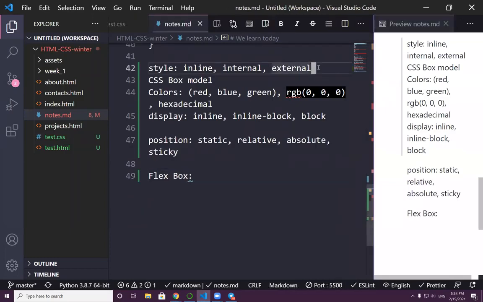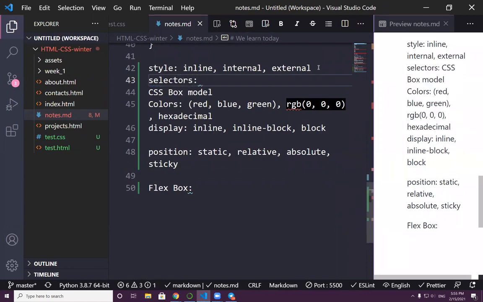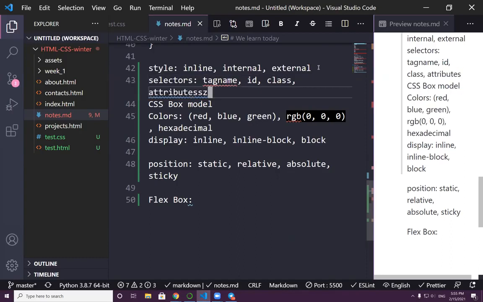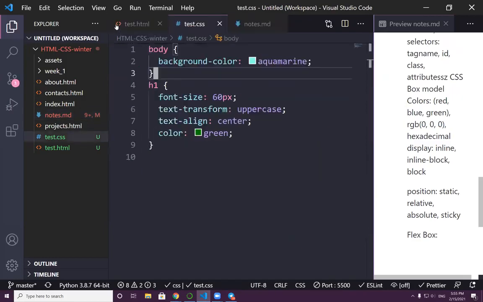Because after we talk about this, selectors, HTML selectors. Do you remember last time? Tag name, we can select by tag name. We can select by ID. Yeah, you tell me. By class, attributes. Attributes. Yes, great. We can select by that. So now let's move on here.